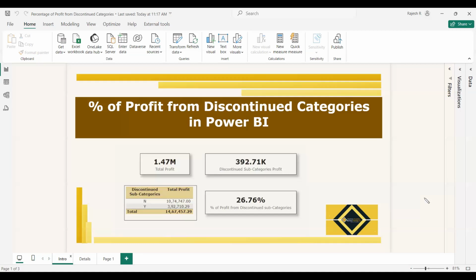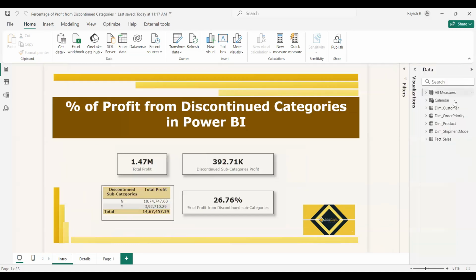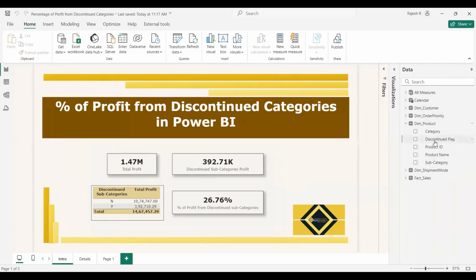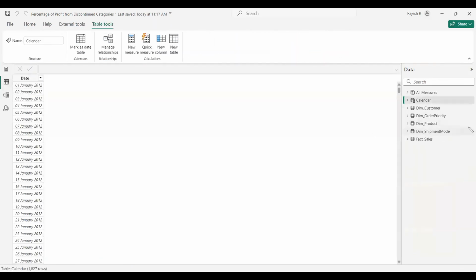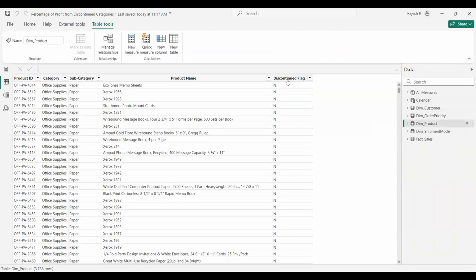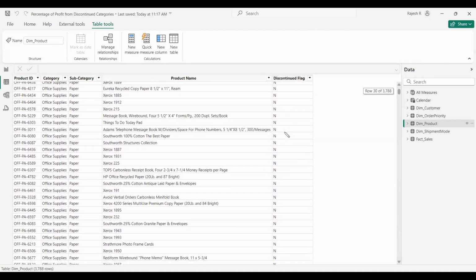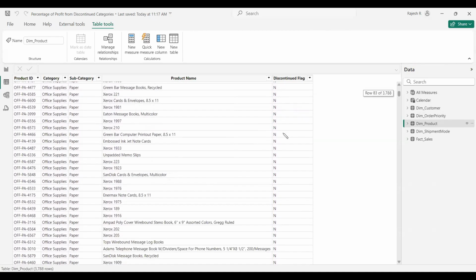Of course, you might know that if you have a product table in a star schema model, the product table will contain the categories as well as the subcategories. Here you can see the dim product table has the category as well as the subcategory. In the subcategory, some are discontinued, and we have a column called discontinued flag, which you can see in this data view. The discontinued items will be shown as Y and the normal items will be shown as N.